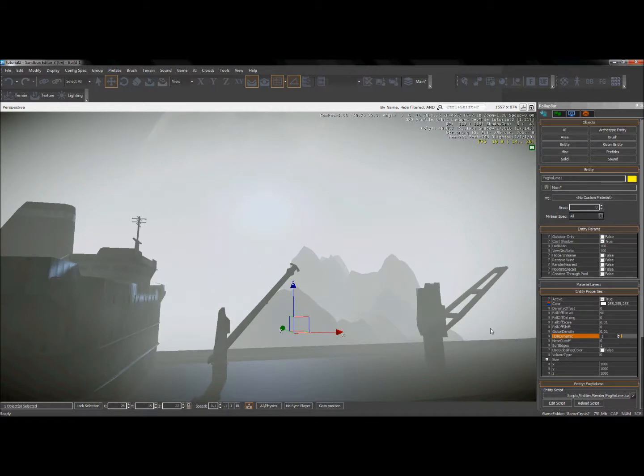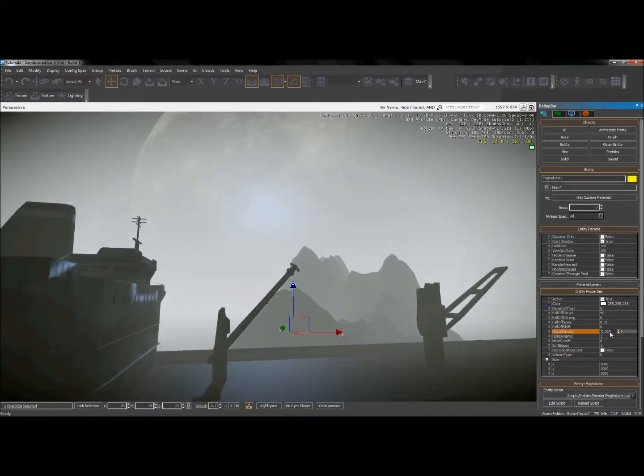So I'm going to change my density just a little bit more, bring it down a little bit more, because I want to see the moon in the background as well. Now that's kind of a cool effect. I think that really enhances our scene.